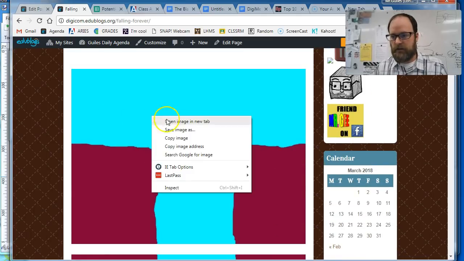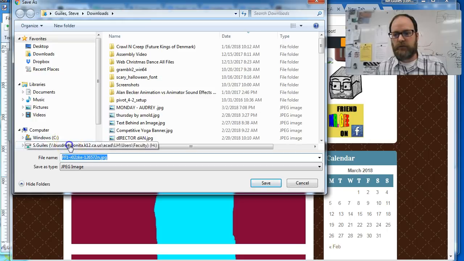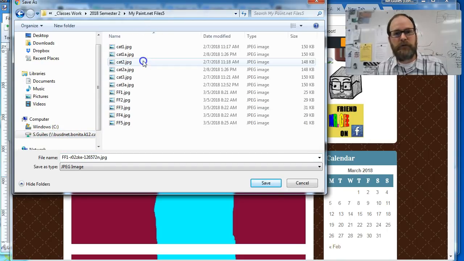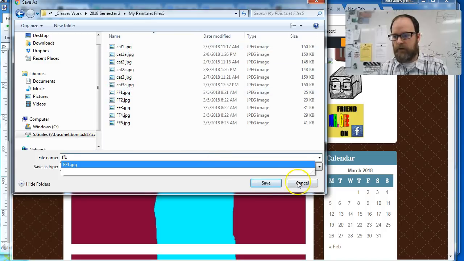So I'm going to right click and I'm going to save image as. I'm going to save it to my hard drive or my desktop. In my classroom, you would save it into your H drive and into your paint.net folder. If you're doing this at home, you might want to make a folder and call it Falling Forever. And you're going to download each one, and you're going to name it FF1, and you'll see that I already have an FF1, so I don't need to do that.